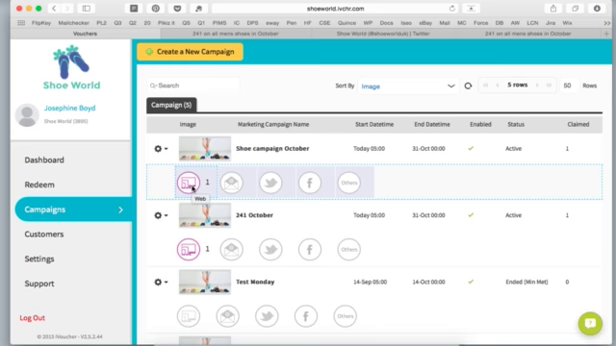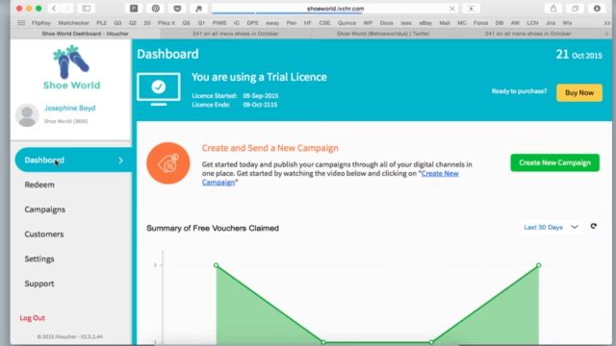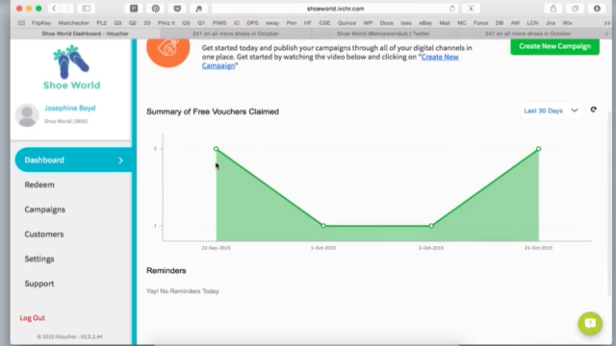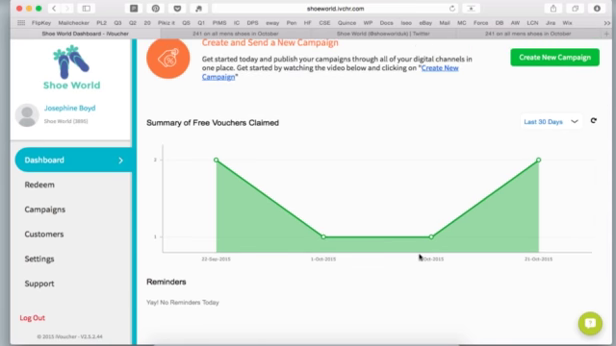Two other areas that you might want to look at quickly. Firstly, your dashboard. You can see here, this is your real-time report that's showing you how many claims you have each day. And you can see already that on the 21st of October, I've had 2 claims. So it's picked up those claims straight away that have happened. And that's going to update in real time.